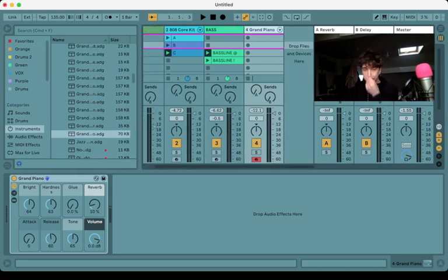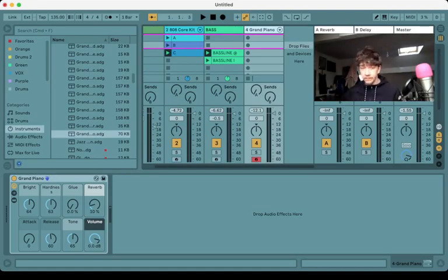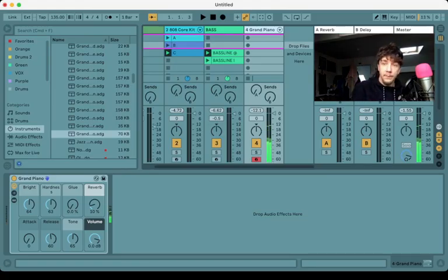Anyway, so now I have a grand piano, I have a keyboard here, but I also have my QWERTY keyboard. So if you go up to the top right hand corner, there's a little keyboard icon here.